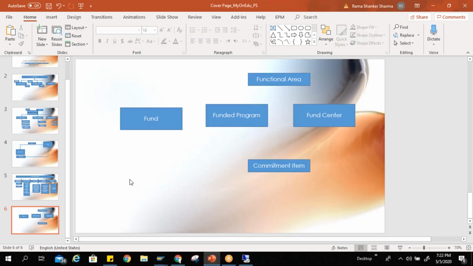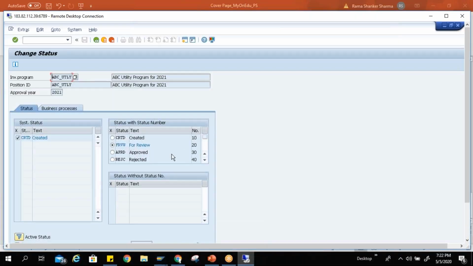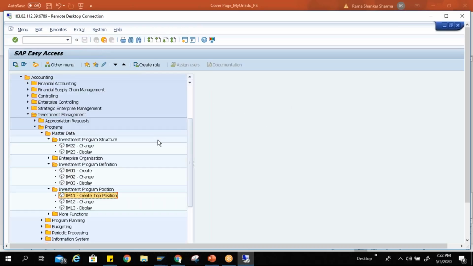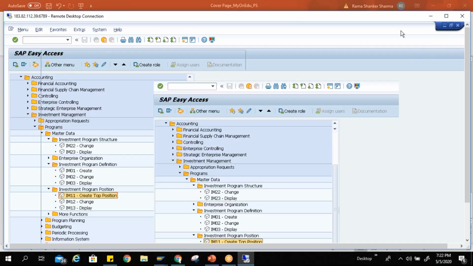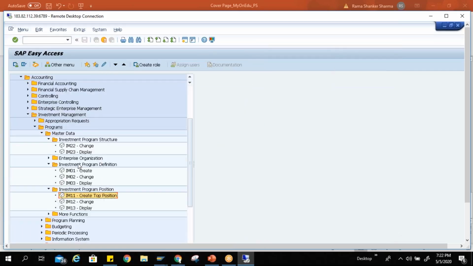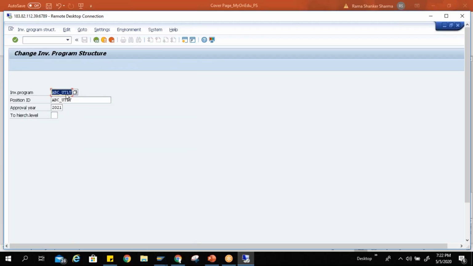Okay, so I'm coming back here to explain the application. We have created the first level of position. Now we need to create the next level of position. To do that, you come here in this transaction, investment program structure, go to IM, change, enter investment program, position ID, approval here.